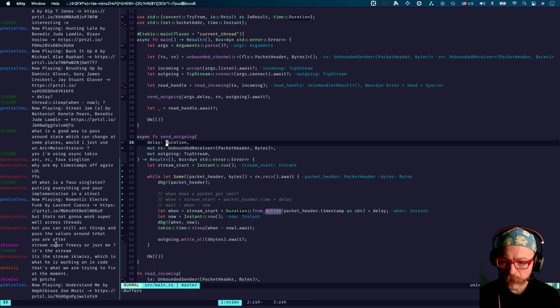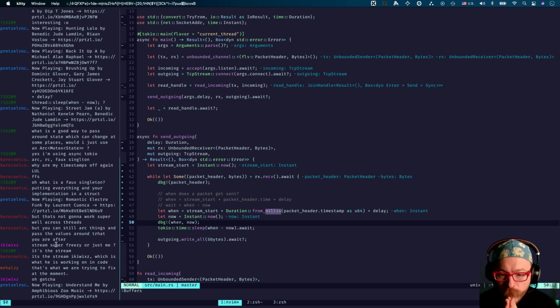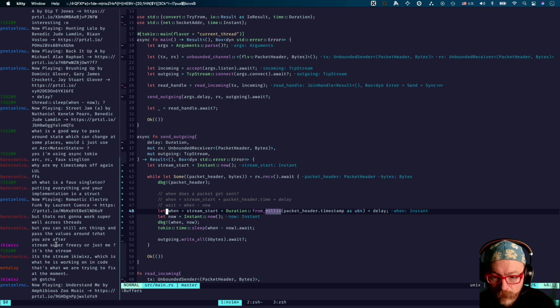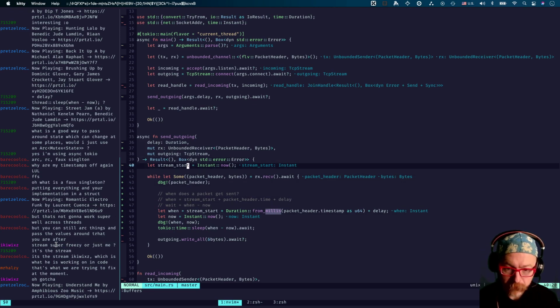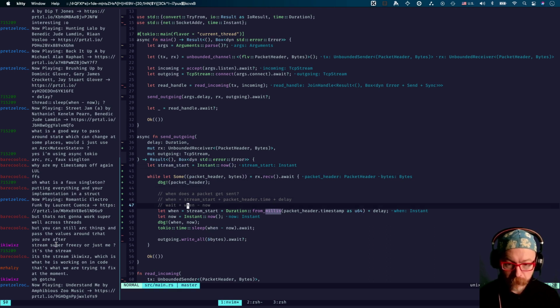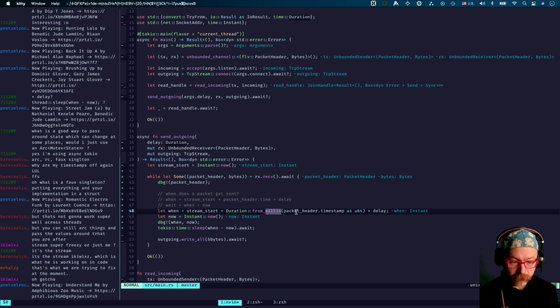Oh, well, stream start. So that's this value here outside of the loop. Then we have the timestamp from the packet, which is the number of milliseconds since the beginning of the stream, right? It's just from some random zero, right? It's from whenever we hit the button, and then plus the delay. Okay.